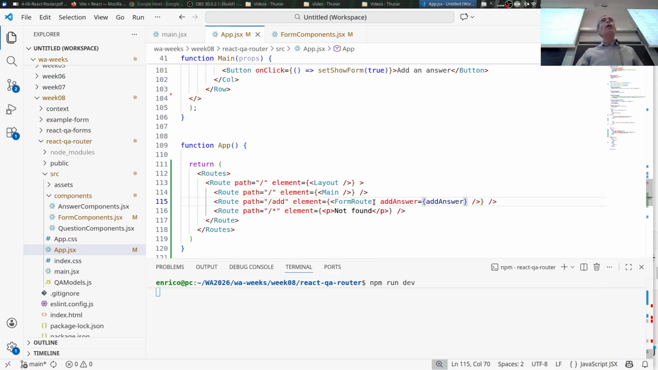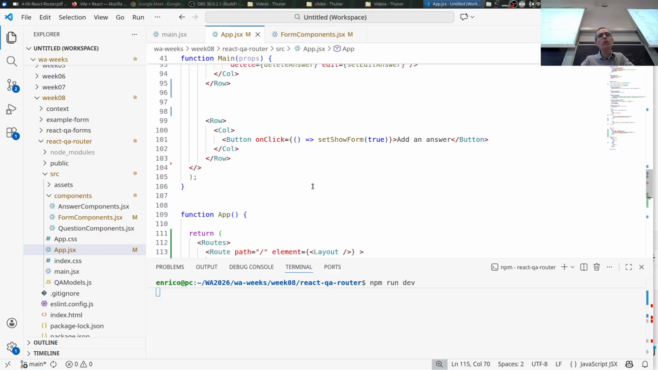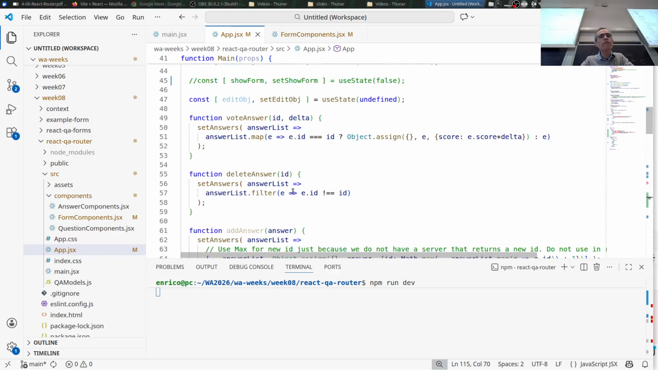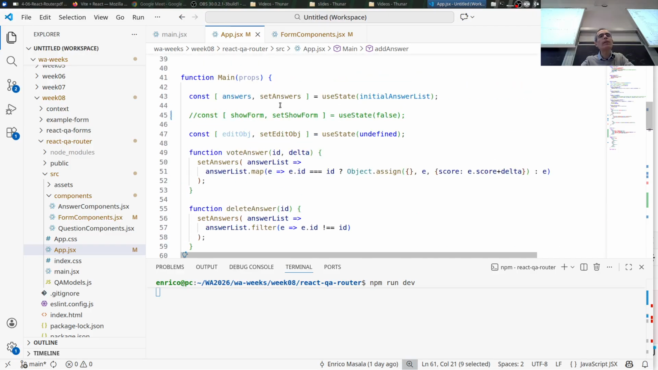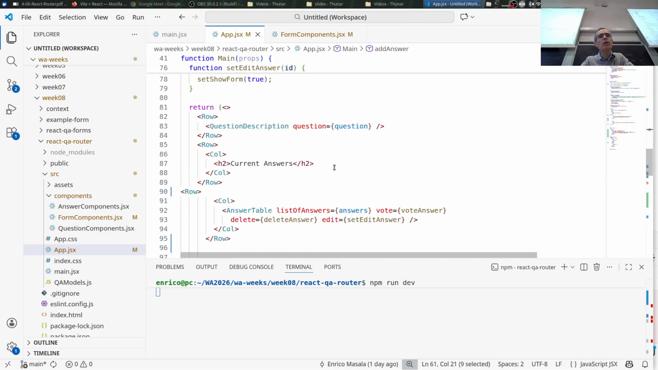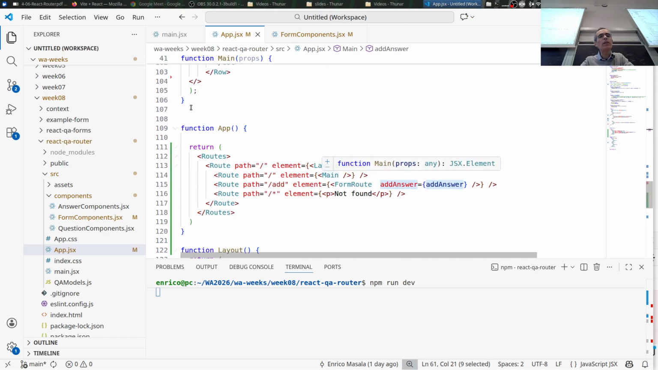Okay? And this creates another problem. Where do I take the add answer method? I mean, the add answer method was inside main. Right? You see where it was? It was here. But main is now a component that is rendered below app. Okay? It's a child of app. And so we need to find a way to have this method available here.